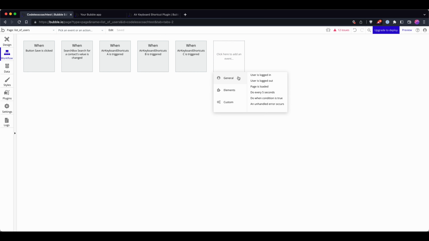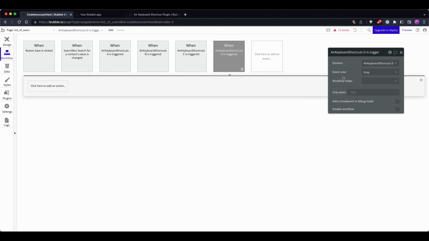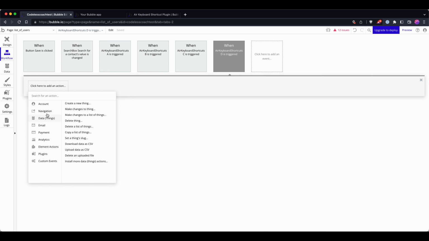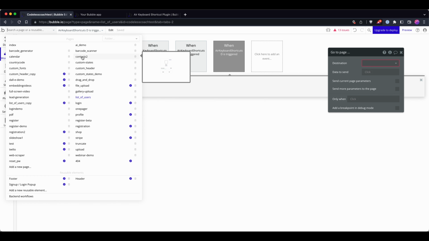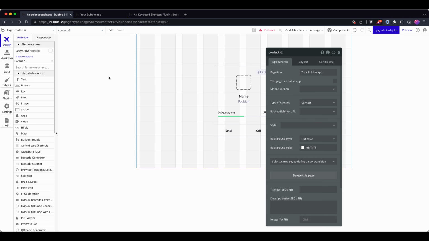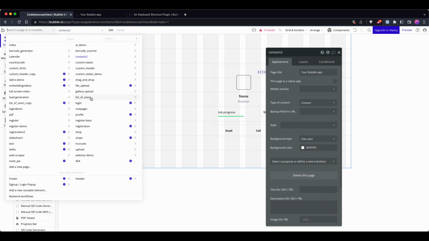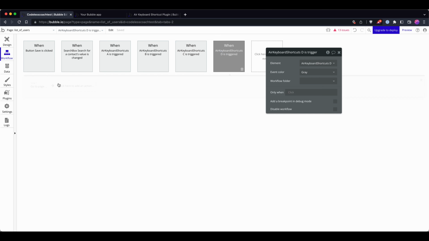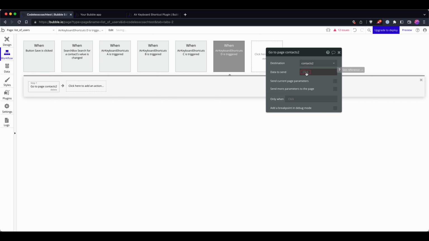And so this time, when shortcut D is selected, then I'm going to go for a navigate, go to page, and let me just check. I've got contact to page set up here. So my page here is of type contact, and all the entries in my database here are also of type contact. So that then means that I can, on D, go to page, destination, contacts to. Okay, and I have to send some data.